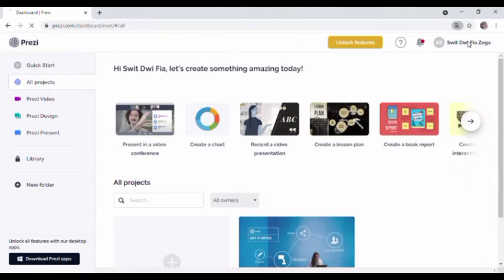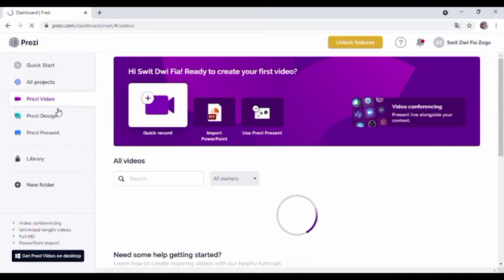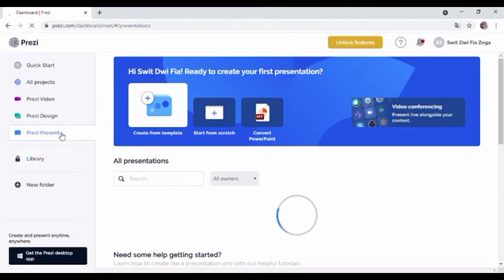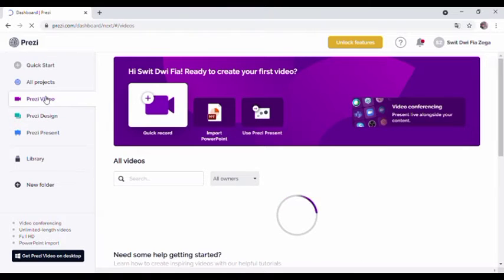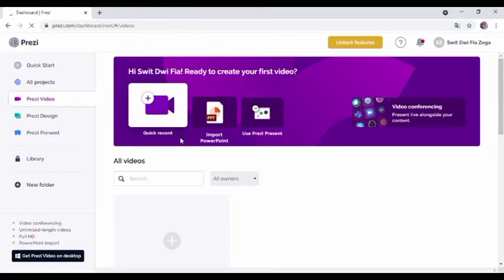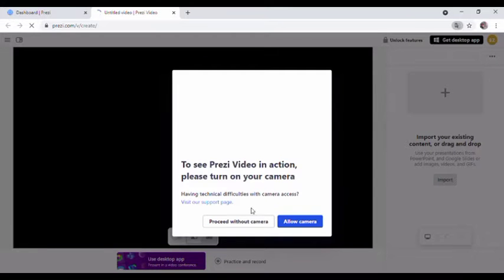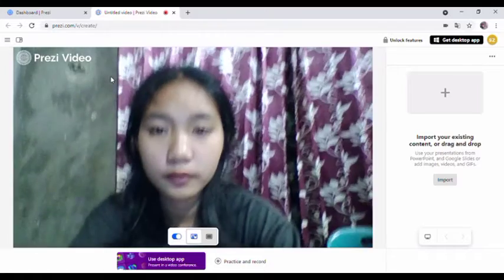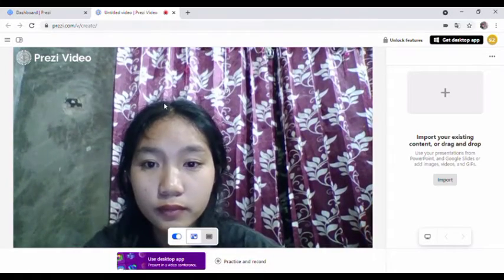Here we can see that we have three choices: Prezi Video, Prezi Design, and Prezi Present. Now we use Prezi Video. There are three choices for us. To make a new video, we click it, and then we allow the camera, and our camera is already active.